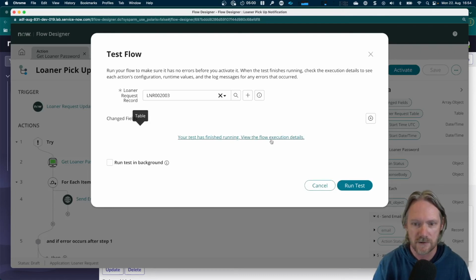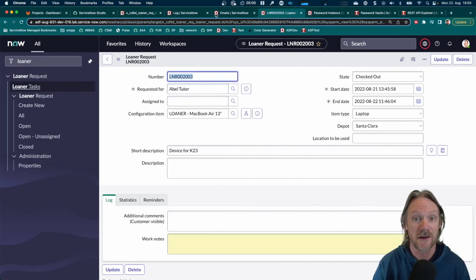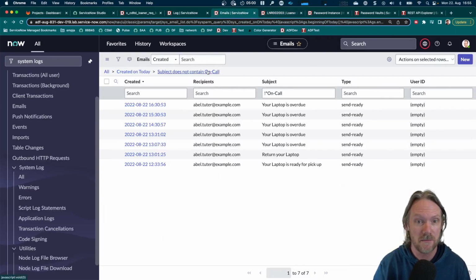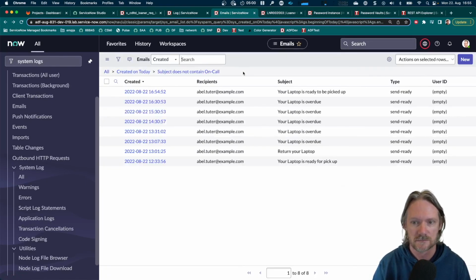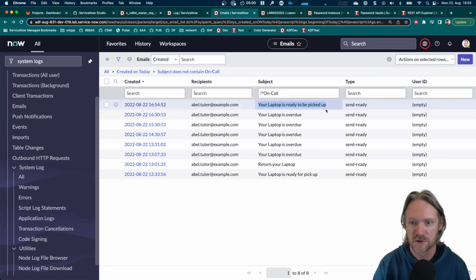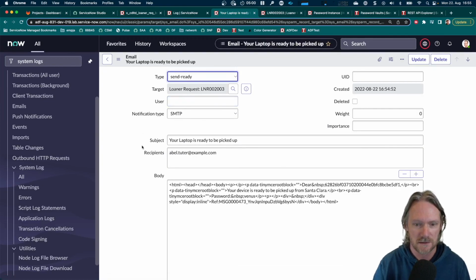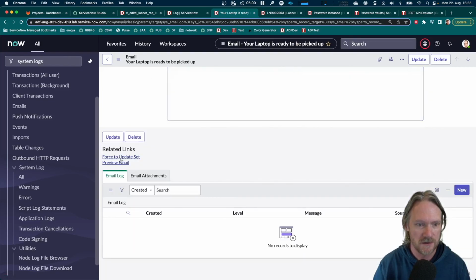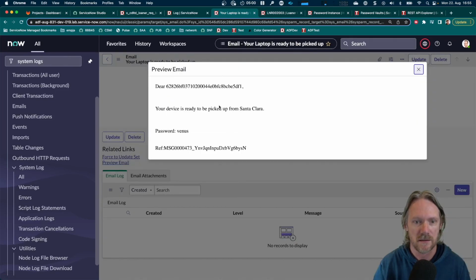Okay, so let's have a look. Well, we couldn't have a look at the log, but let's maybe take a quick look at the notification. Hopefully we've got one here in our emails there. Let's just refresh this list. Okay, your laptop is ready to be picked up. Let's take a look at the content of that email. Let's scroll down and go to preview email. There we go. Okay, we've got the details that we want to put in the email.